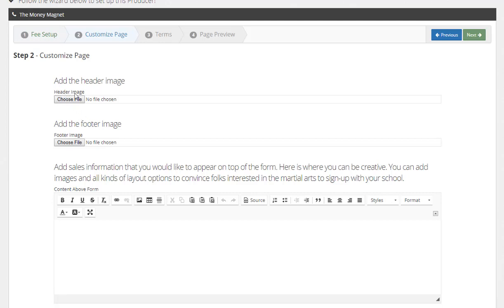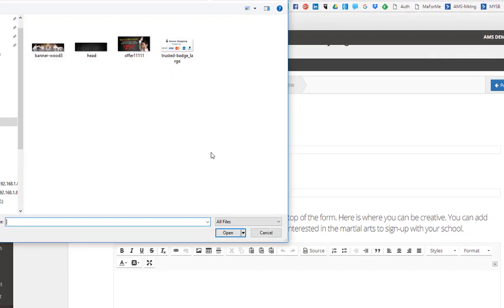So I'm going to go ahead and do this. I'm going to add a header image. I've already got a couple set up here. So I'm going to add this little wooden banner header thing.